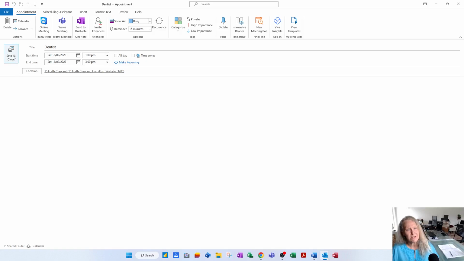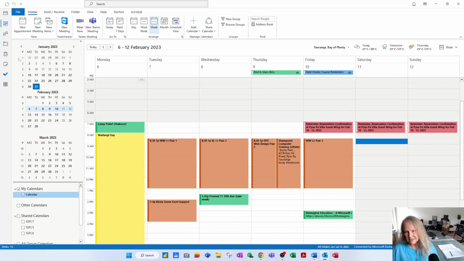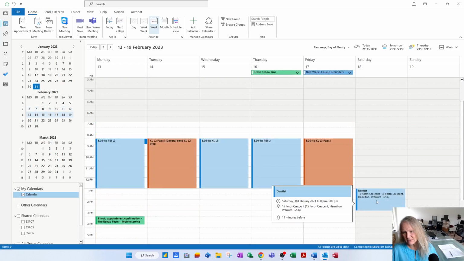And basically when I save and close, I will have created a dentist appointment on the 18th, so let me go to the 18th, dentist appointment 18th from 1 till 3. So put appointments into your calendar, then people know you're busy, and when they try to make you attend meetings during times where you're busy, they won't be able to because they'll say that person's busy.